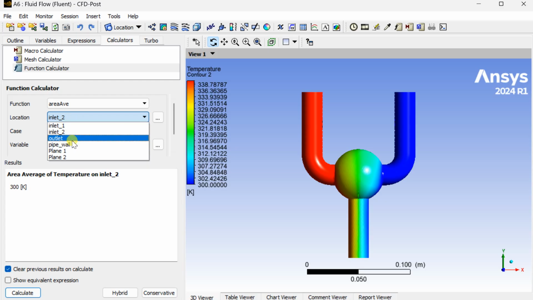Now let's check the outlet temperature. Outlet temperature is 319.902 Kelvin. This is the resultant of this hot and cold fluid mixture temperature.